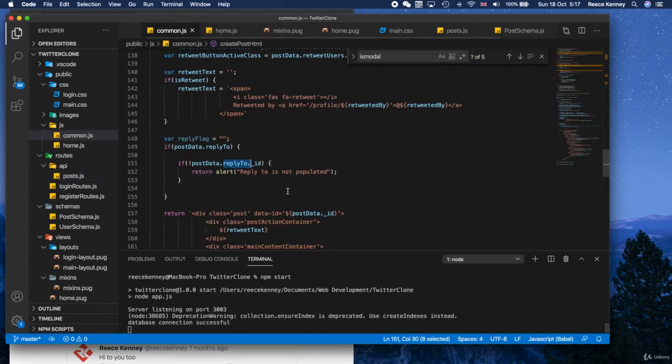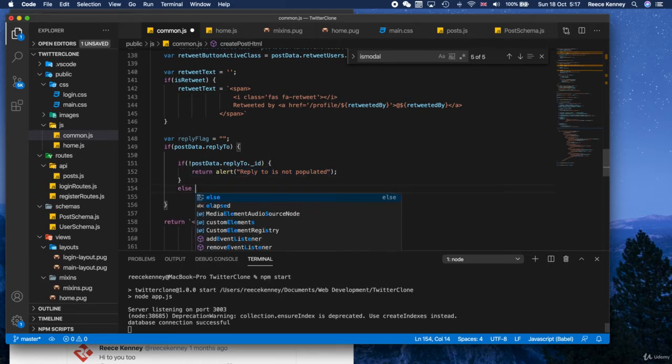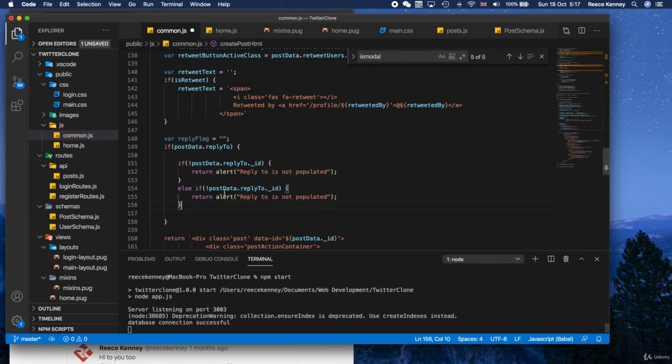So go back to common.js, and if you want to extend this check a bit further, you can take this, copy it, and then say else, and paste it in there for else if, and then if post data dot reply to, and then dot posted by, and this will cover the scenario where posted by wasn't populated. Even if reply to is populated, sometimes we might have forgotten to populate posted by, so this will cover that, but we can just update the message there to posted by is not populated. Okay, so that should be covered. Once we get past that point, we're good.